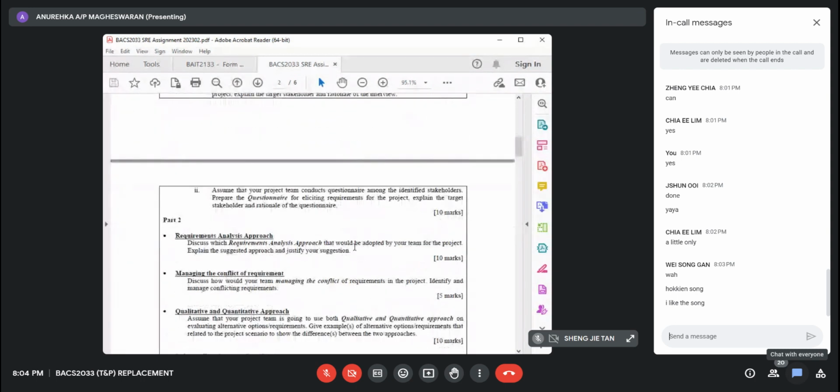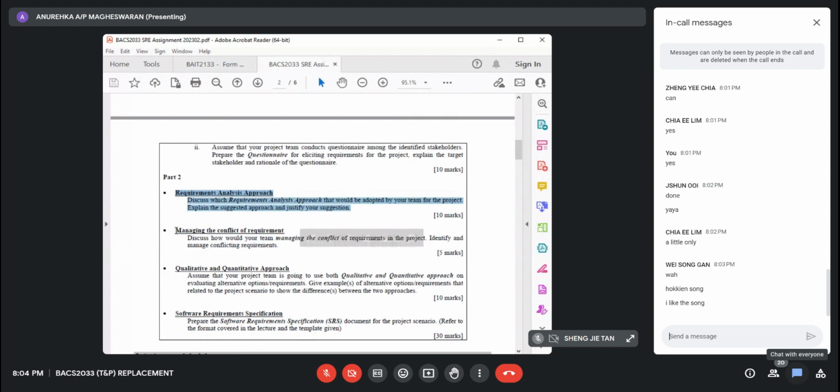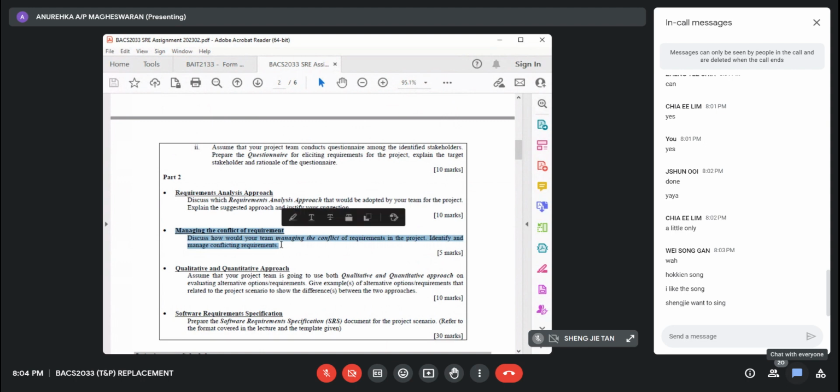Okay, this one done, right? Requirement analysis approach, this one settled. Now I have 2 tasks for you this week. Managing conflict: I want every student to identify one set of requirements. Why one set? You cannot find conflict with just one requirement. You must have at least 2 requirements to find conflict. No need to go for so many, later very messy. So just find 2 requirements.